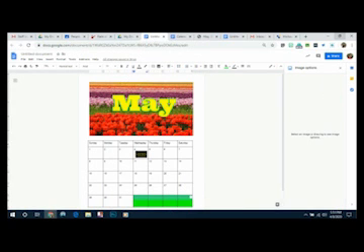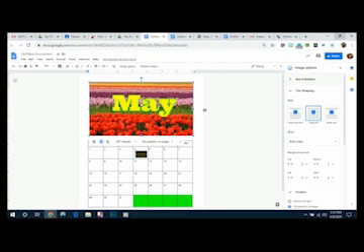So you can see that I used May up here. It's not just a plain text box. It was done actually in drawing, and I will show you how to go ahead and insert something like that as well.